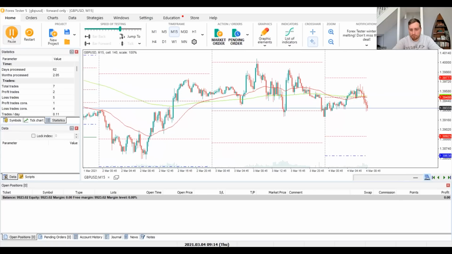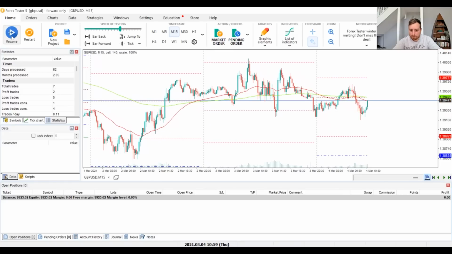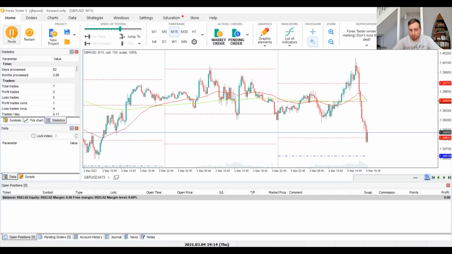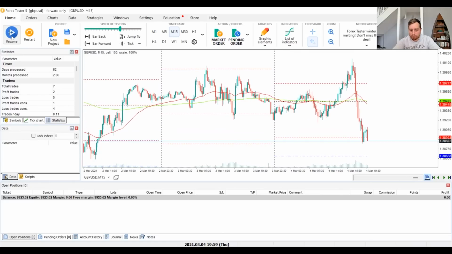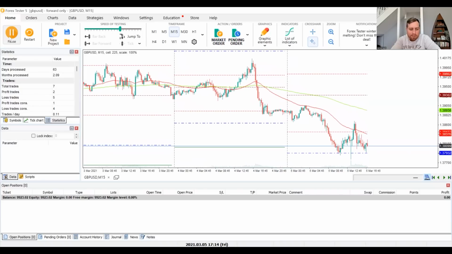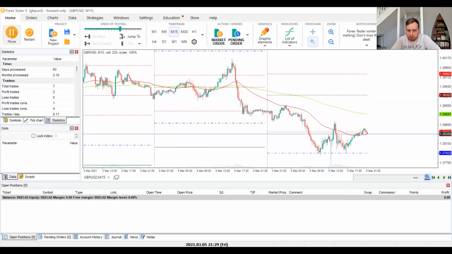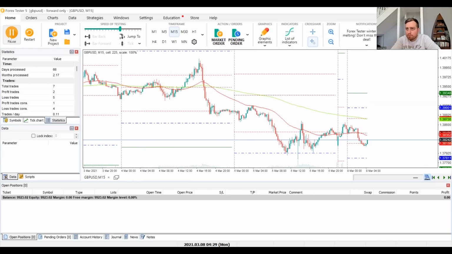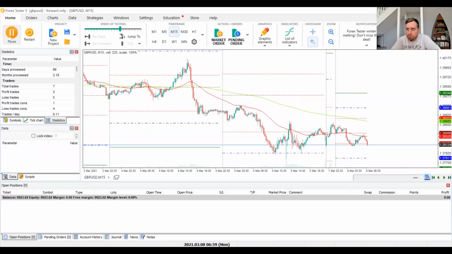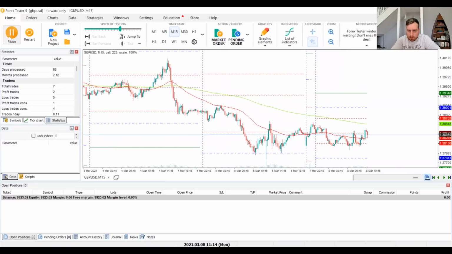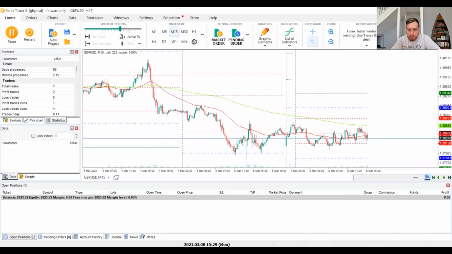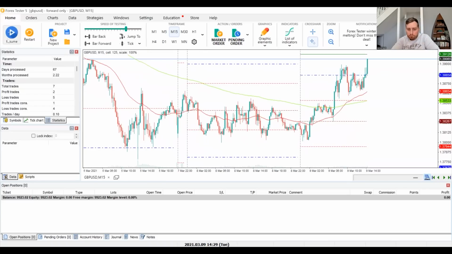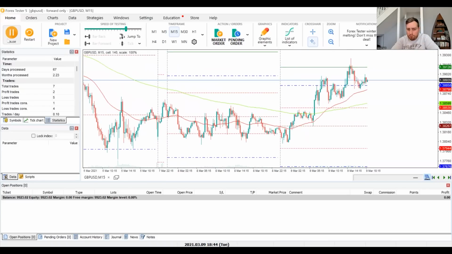Let's see. So we need a pullback. Market's just down. Needs to actually tick up and come back. Here we go. So we just need the moving averages to cross over now, and hopefully we can get another setup. Still down. Like I said, I'm a big person that sticks to my rules. Okay, so we've now moved to the upside.